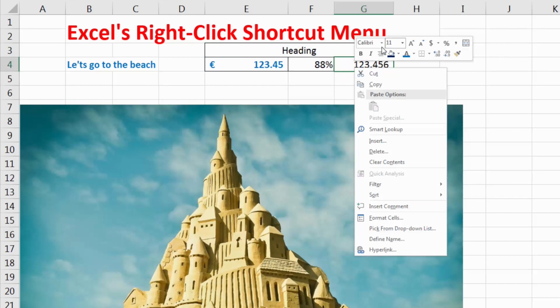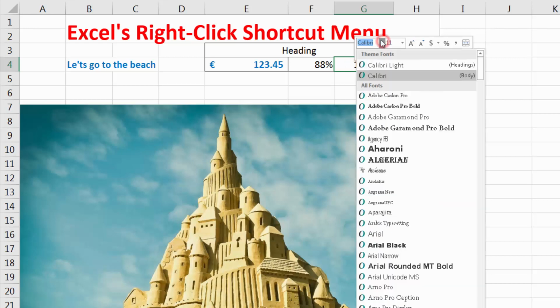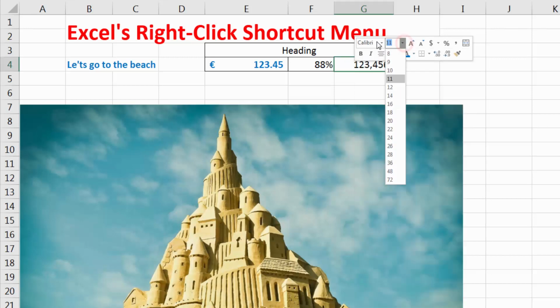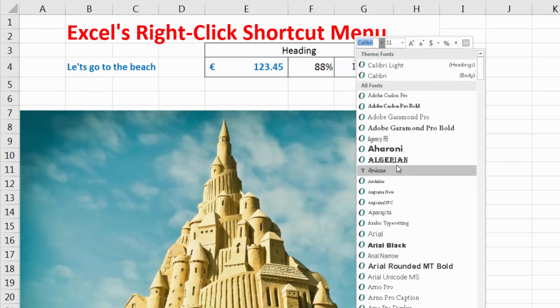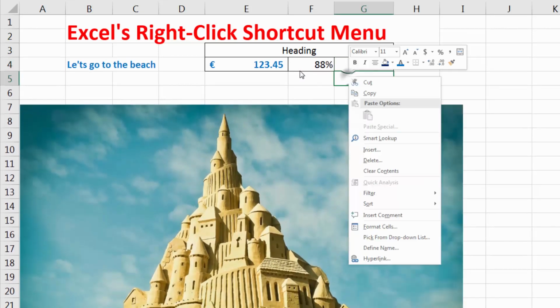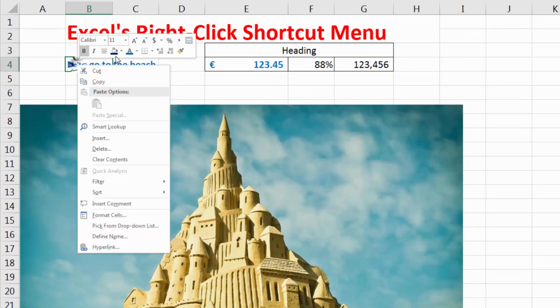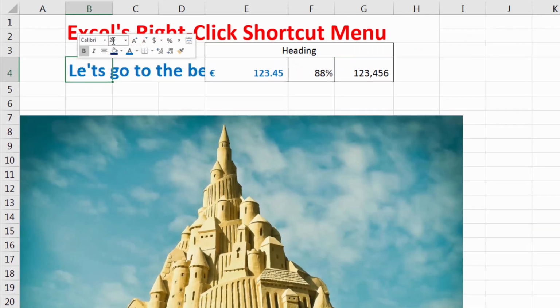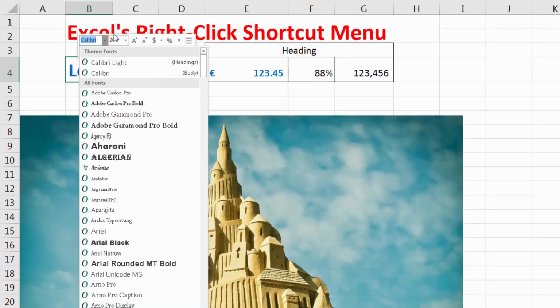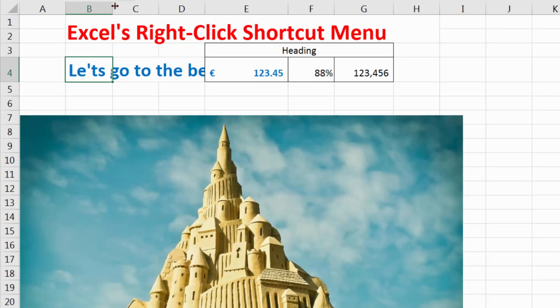Okay, so we've covered a lot of options that are towards the top part of this menu, and I think the last ones are the font type and then the font size. So obviously we could change this to a different font. Here's a better example. If you go to Let's Go to the Beach, let's make the text a little bit bigger. Here's what's nice about this menu too.